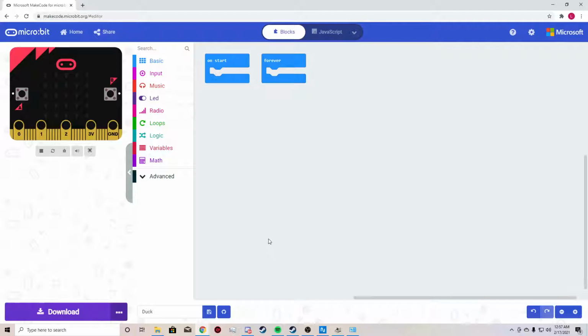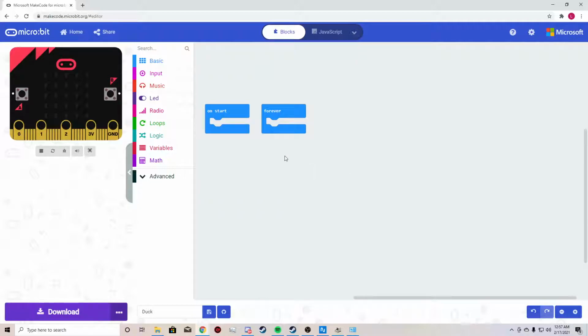Now that we've created a new project, we are now seeing where we will program our Microbit. On the right-hand side, you can see a sort of grayish box area that has little tiny plus signs in it. Inside of it, there are two blocks. One says on start and one says forever.